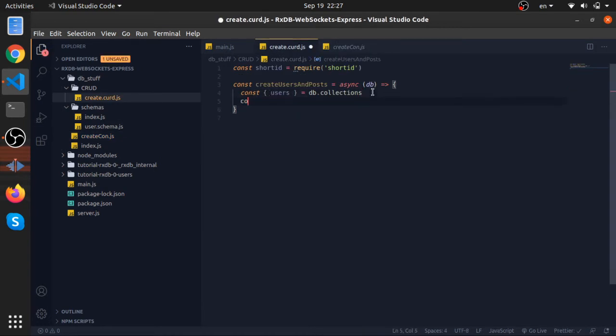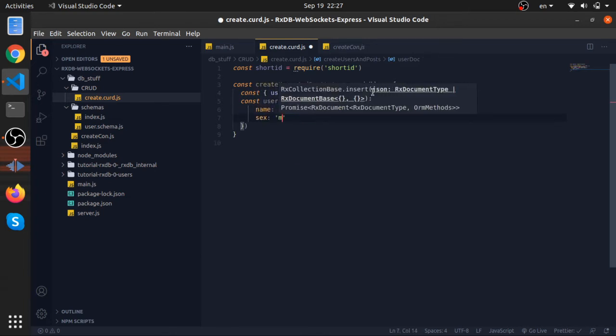Now another thing, I will store the result of the query that I will do inside this variable called user document, or user doc. So await users.insert. And here you can actually put many things. You can put an object, an array, whatever you want. So I will put an object. I will have name, I will put my name, and sex, it's male.